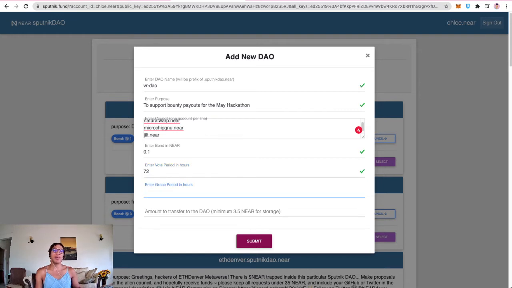And the grace period, which is not that important. It's a period of time in which, if you vote the wrong thing, you can change it if you don't want something to pass. We're gonna make that 6 hours. It really doesn't matter that much.